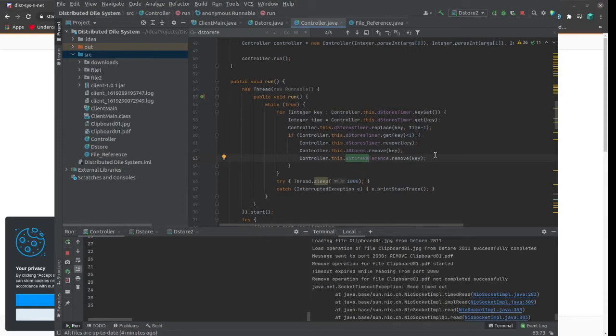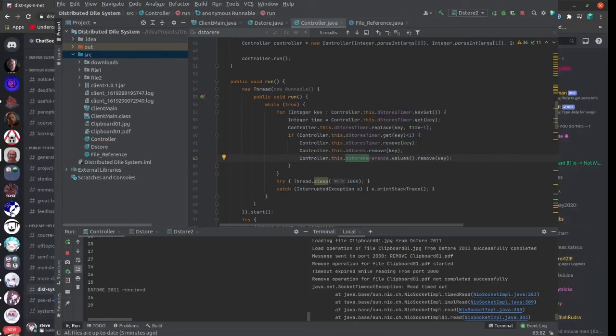Okay. So what we do dot values. What? No, that's not what I said. Dot values. Dot remove. There you go. And that should work. Okay, nice. So hopefully that's removing from all of these.